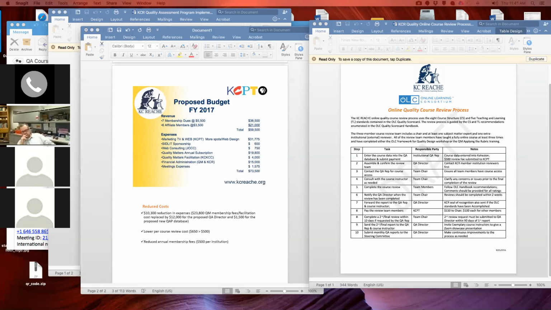Zoom does have a Zoom room, I think, for your ITV kind of stuff. So it does give you that sort of one-stop shop. So. Okay.